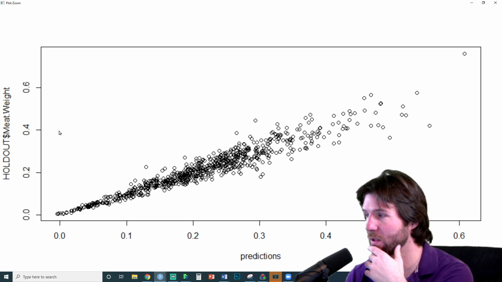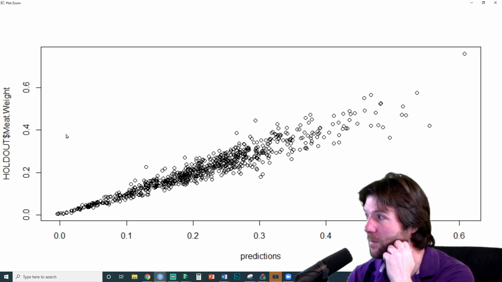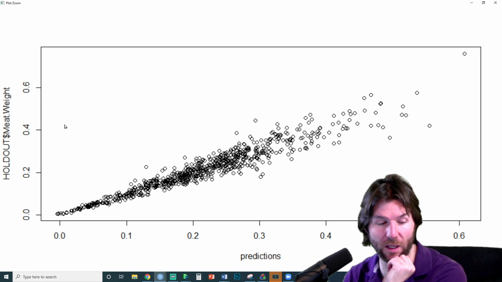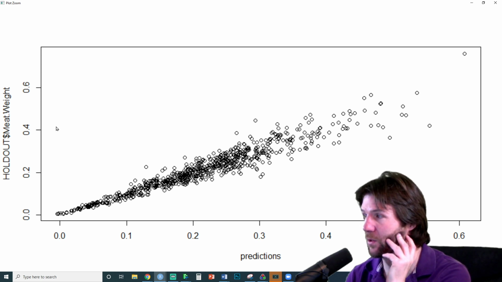So here's our predictions, and here's the actual on the holdout. Remember, this was not used in training, but here's the thing: did the model work decently on new data? This is what it predicted the new data would be, and here's what it actually was. So it looks like the predictions were actually pretty decent on new data.